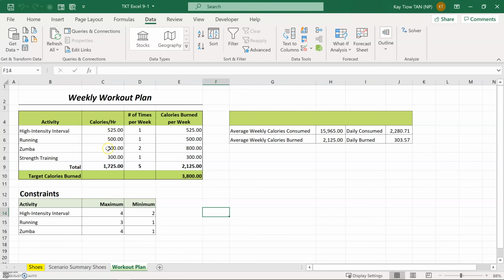This workout plan shows the number of calories burned by each activity. If you were to follow the weekly workout plan down here, where you do one high intensity interval exercise, one running, two Zumba, one strength training, at a week you will not do 1 to 5. Now for somebody who wants to take training seriously, they will set a target of 3,800 calories burned per week. So we're going to use Solver to find out, if you want a weekly calorie burn of 3,800, how many times we have to do each exercise.